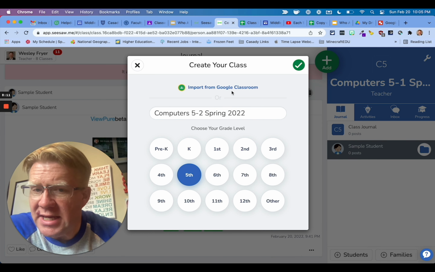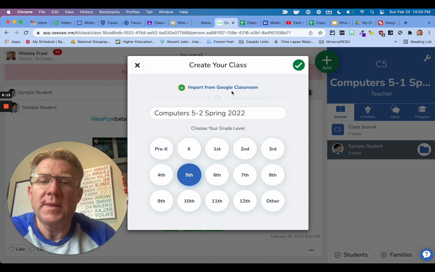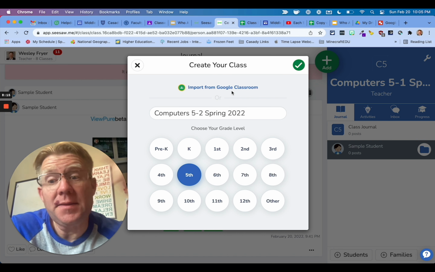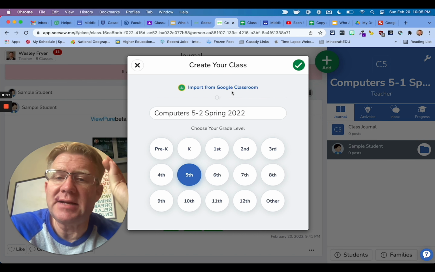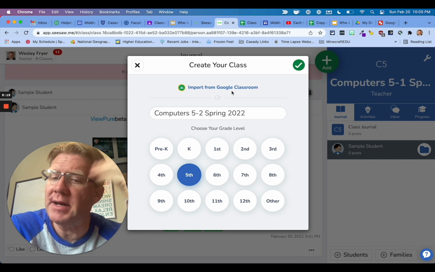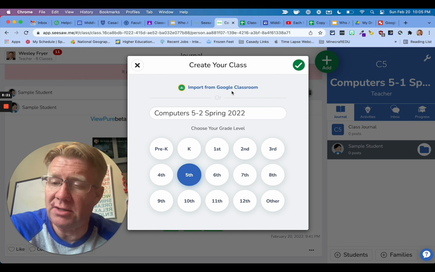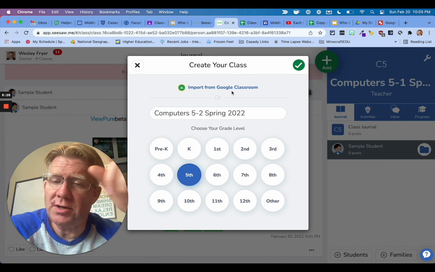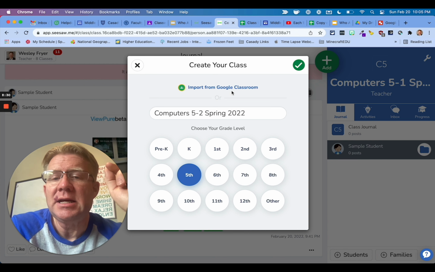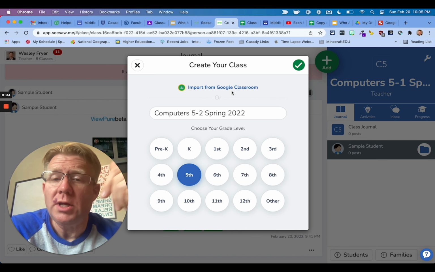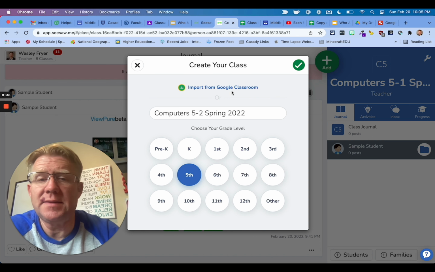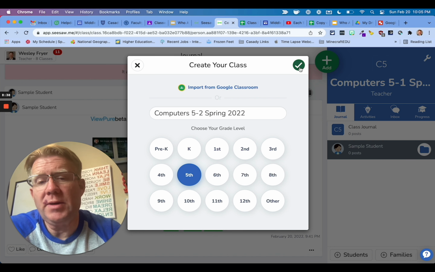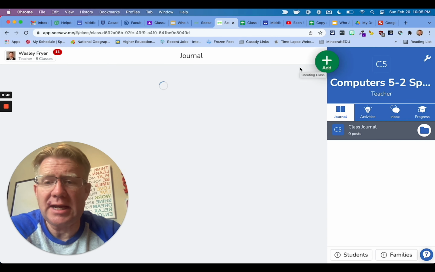I have used the import from Google Classroom before. The thing that I have seen in the past, and maybe this has changed, is that if all my students haven't accepted my invitation to Google Classroom, they don't necessarily come right over. So there's a couple ways to get your students into Seesaw. You can use this import feature, and I think maybe you can synchronize it again. I just use the join code. Our kids log in with Google, and I just get all of my kids in there that way. So I'm going to go ahead and just say create this class.